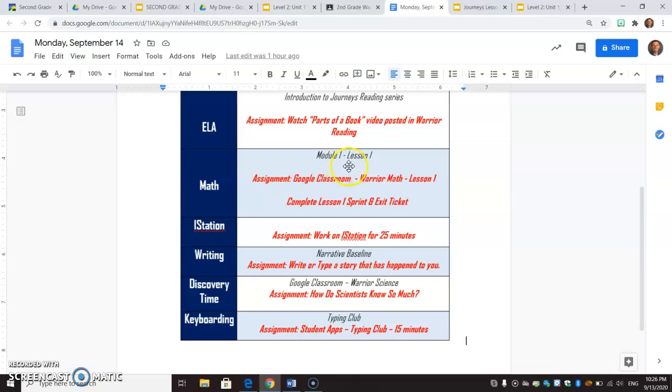And then Math, it's Module 1, Lesson 1. Okay, so Google Classroom again, Warrior Math. You're going to click on Lesson 1, and you're going to complete that Zearn, and then you're going to actually complete Lesson 1 Sprint and Exit Ticket on your hard copies. Okay, and then iStation, you guys will log on to that. You'll work on that for 25 minutes.